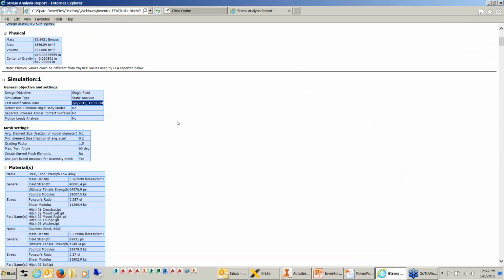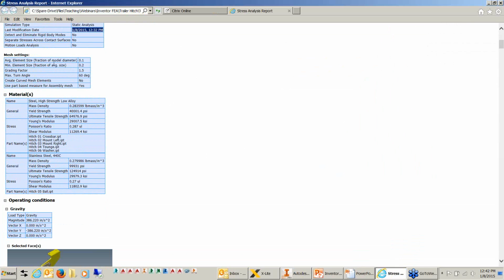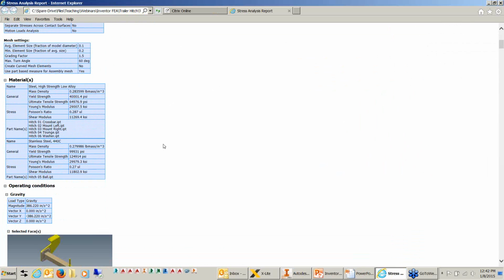That is very critical to a lot of people. They want to know, okay, we made a change on this date. Did this simulation take into account that change we made? And you can trace that back with the date it was run. You've got your mesh settings for anybody who wants to get into the nitty-gritty of how this simulation was set up. You've got your material property information that was used.